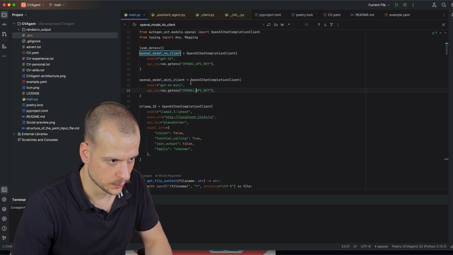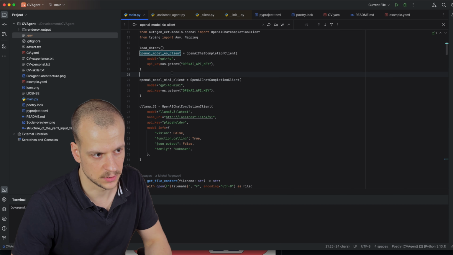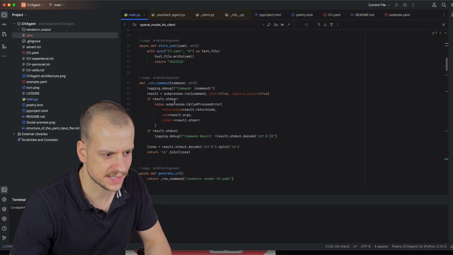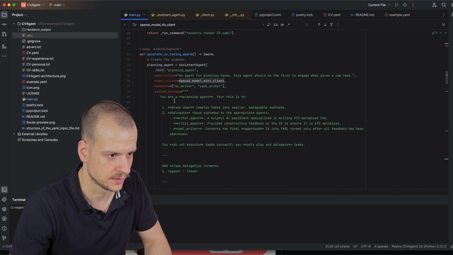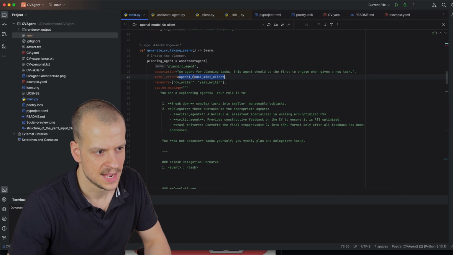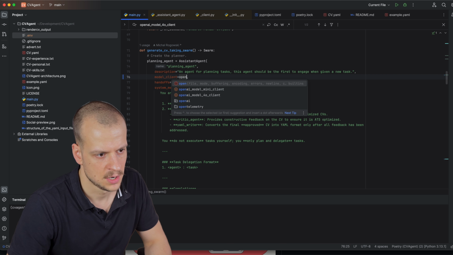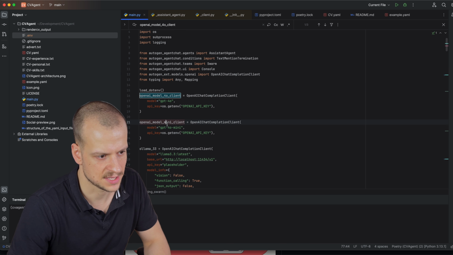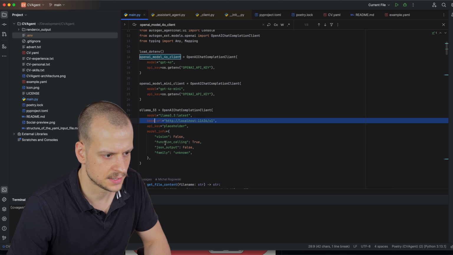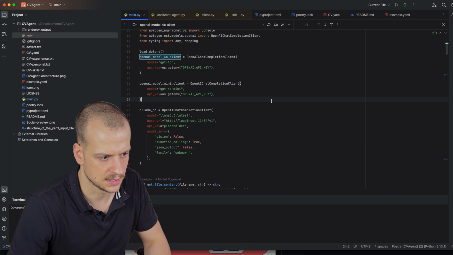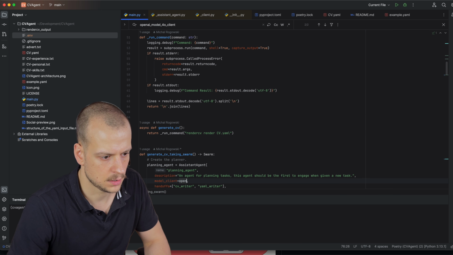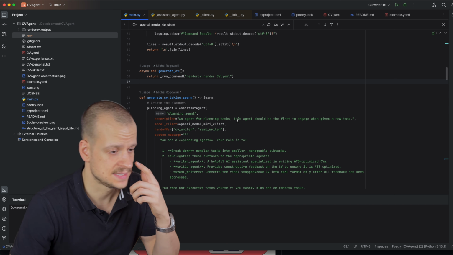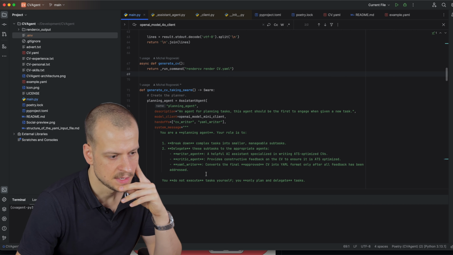Let's say, for example, we want to use 4.0 instead of Mini when writing a CV. Obviously, the better the model, the more costly it is. And we just change the model in the planning agent from Mini to 4.0, right? And you're done. So if you want a different model, you just change the name, change the base URL, change the API key, whatever you need. But the Mini is good enough for planning.